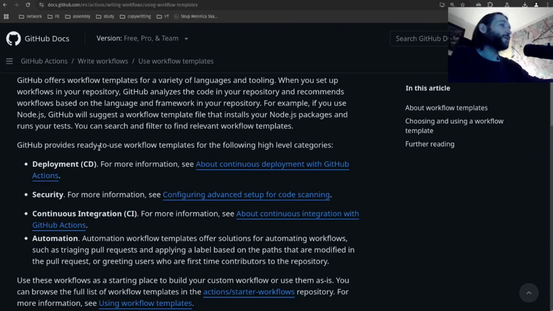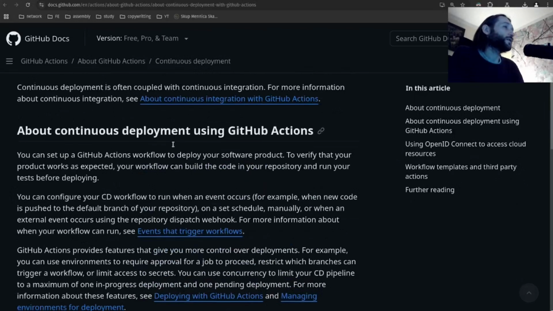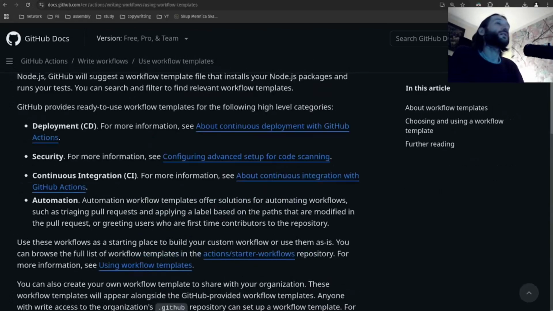GitHub provides ready-to-use workflow templates for the following high-level categories. Okay, yeah, so we can actually divide templates into deployment, security, continuous integration, and automation. So when it comes to deployment, let's click and check. Okay, so that's an article about continuous deployment and continuous integration, which we already discussed previously.